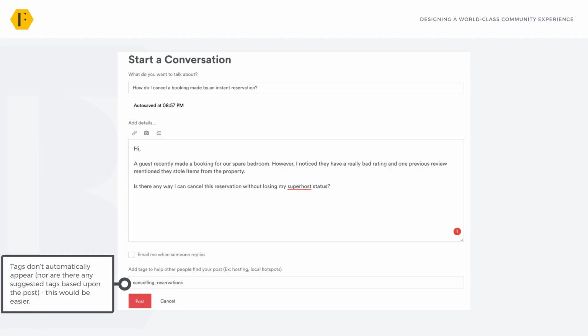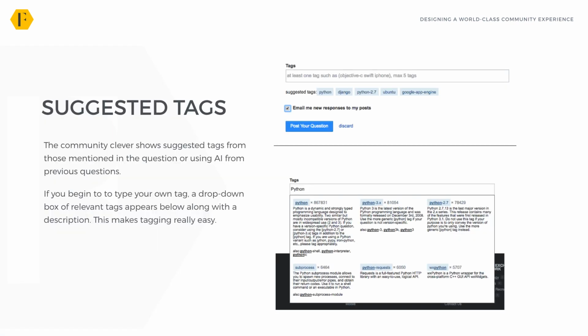So the Airbnb community is one option where at the bottom you can add tags that you think are relevant to your question. The problem with that is that most members aren't familiar enough with the terminology or just too lazy to do it. So you often get either hundreds of slightly different tags, or you get members not using tags at all. Or in the worst case scenario, if you force people to do this, then they're not going to ask a question at all.